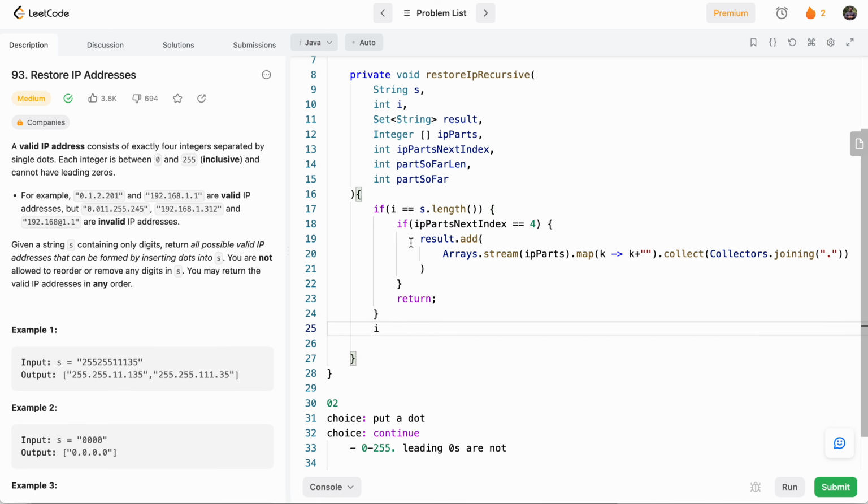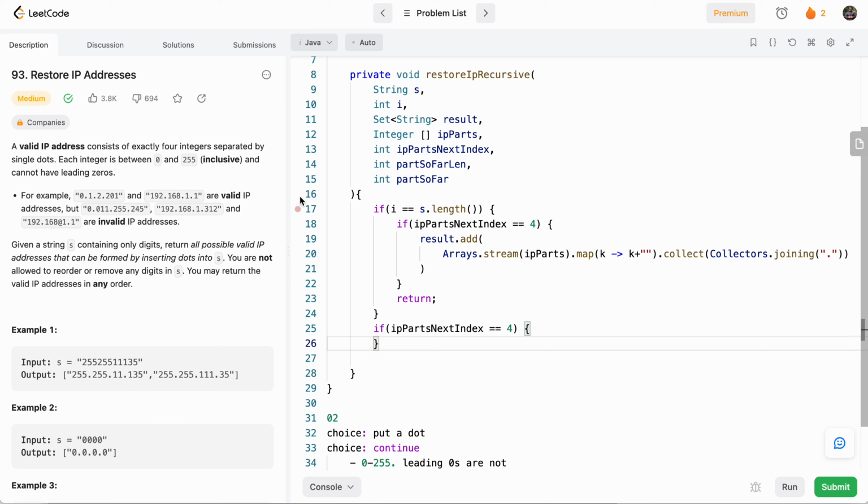And the next case we want to check here is if our next index is 4 and we haven't reached the end of the string, right? Because if we did, we would have returned over here, right? So if our next index is 4 and we haven't reached the end of the string, that means we've cut the string too early into 4 parts, and that means we can't do anything with this. So we just return over here, right?